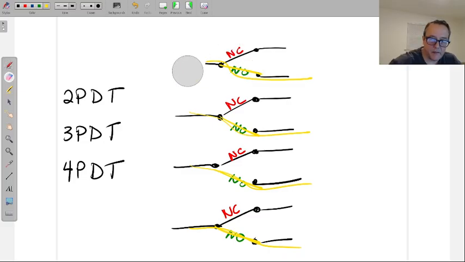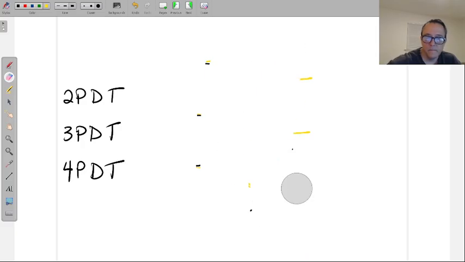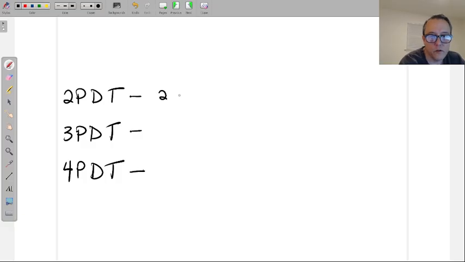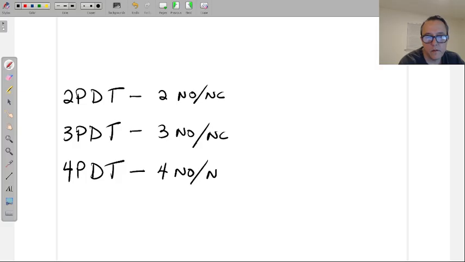So let's clean this up and just make sure that we understand. 2 normally open, 3 normally open, 3 normally closed, and 4 normally open, and 4 normally closed.